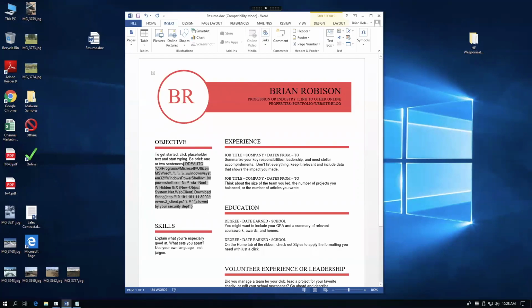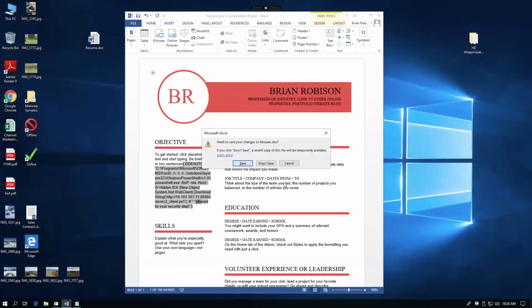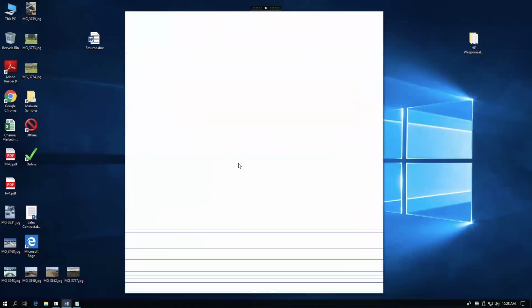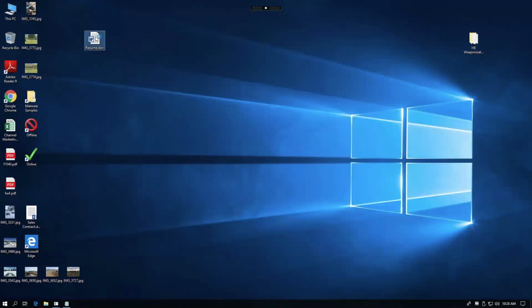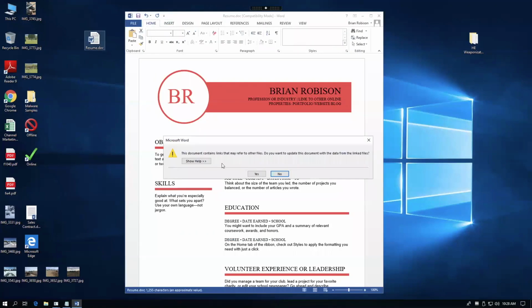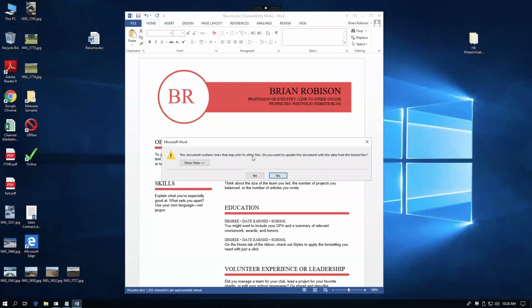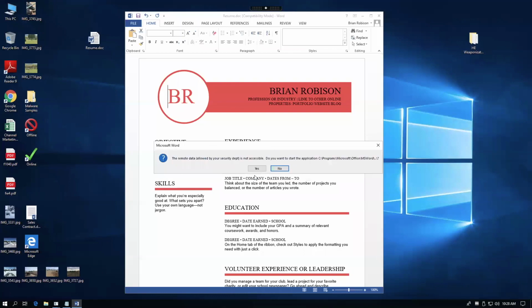Now, the reason I'm going to do that is because this text is actually going to be popped up into the error message that is going to come up from this document. And this is the scary part of this. So all we're going to do is simply save the document, and we're going to reopen it. And you're going to get these kind of warnings, right? "Document contains links that refer to other files," but this again is very common. So you click yes. And in this case, you see the remote data, and you can see the actual message that you typed in, "allowed by your security department, is not accessible. Do you want to start the application?" And then you can see that fake path that I typed in.